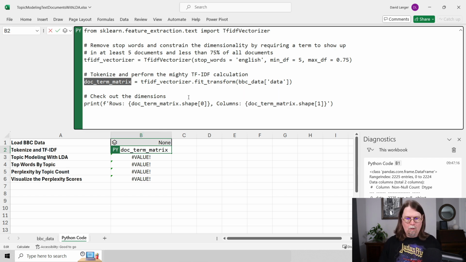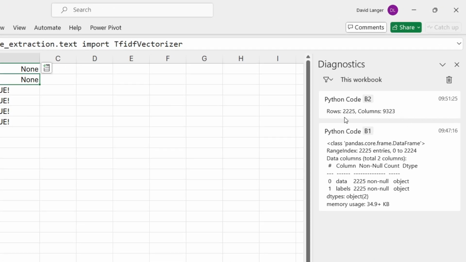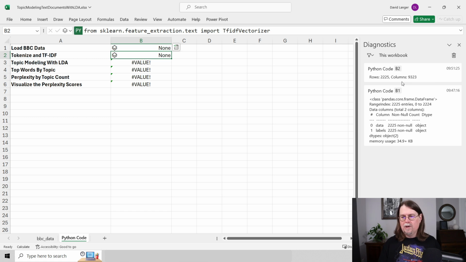And if I run this code, what we'll get back is an output that shows us the rows and columns. And what you can see here is we have 2,225 rows, which makes sense, right? That's the amount of documents we have. And then the columns we have are 9,323. This would be much bigger if we hadn't set the threshold to say, look, a word's got to show up in at least 5 documents, and it can't show up in more than 75% of the documents. So when you're doing text analytics, you have very, very wide columns, usually much wider than you have rows most often, because there are so many unique words and documents.